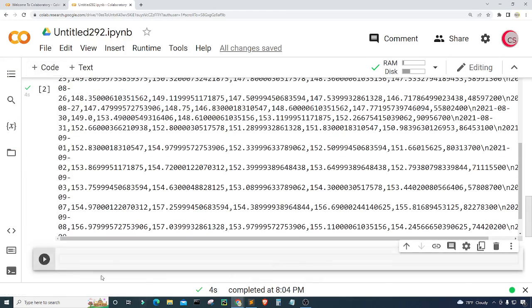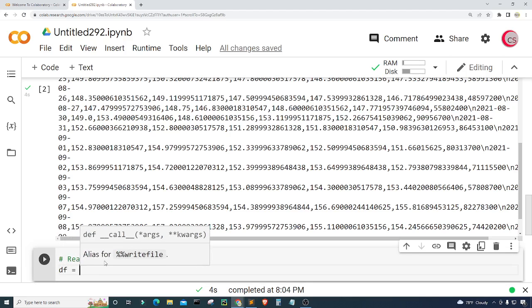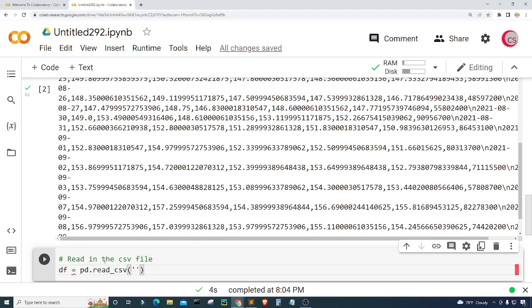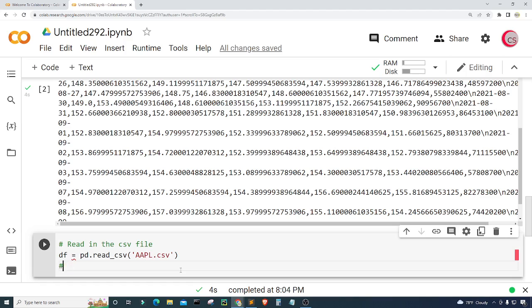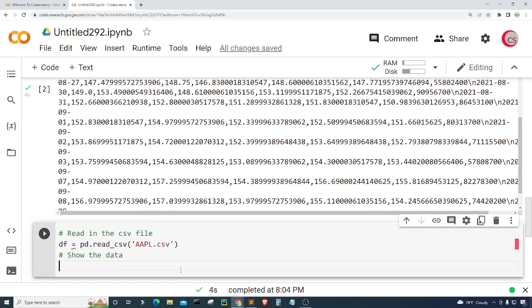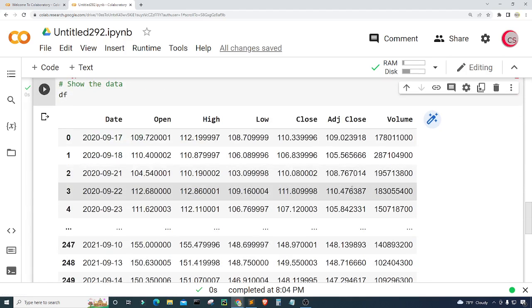I'm going to create a new cell, and here I'm going to read in the CSV file. So I'm going to create a variable called df, which will be short for data frame, and I'm going to set it equal to pd.read_csv, and then I'm going to input the name of the file, which is aapl.csv, and I want to show the data. So I'm just going to type df here to show it, and let's run this. Okay, and now we can see the data.